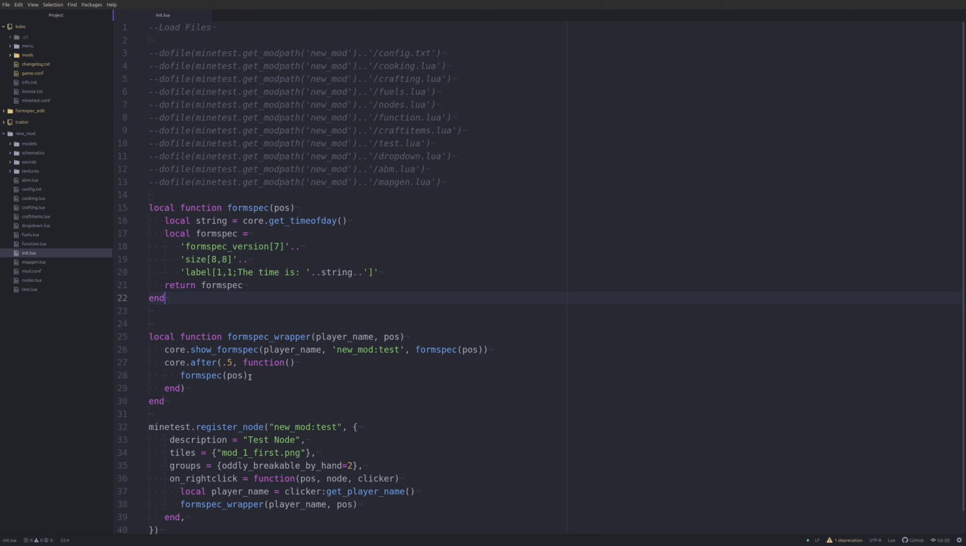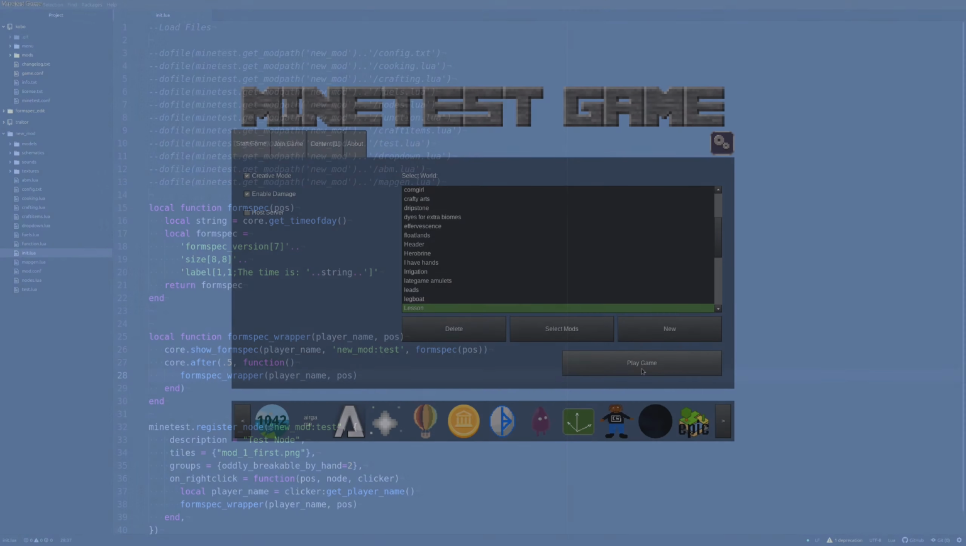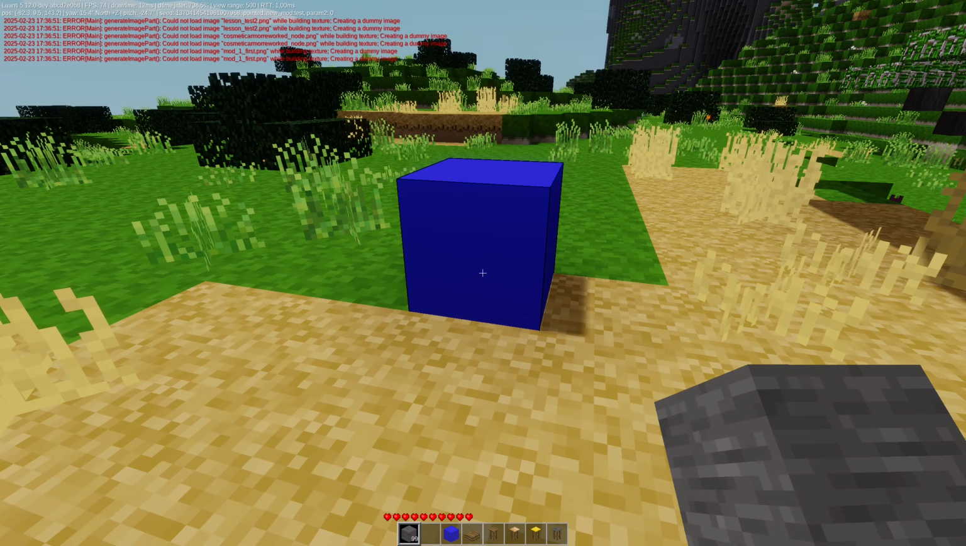Oh, because we only call it once. So we actually want it to call itself. That actually makes a lot of sense. Yeah, no doubt it needs to call itself, because otherwise it's updating the form spec once and then nothing more. So then, of course, we're going to need to pass the player name again, because we need the function to call itself, and that way every half second it'll call itself again and resend the form spec. See if that is correct.